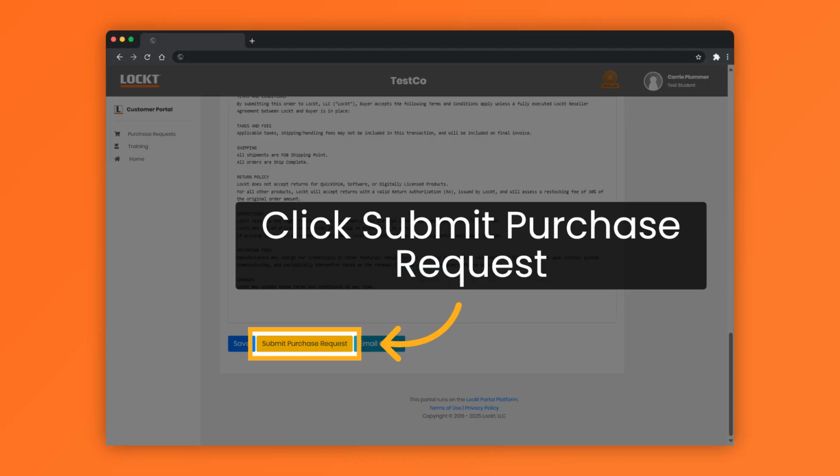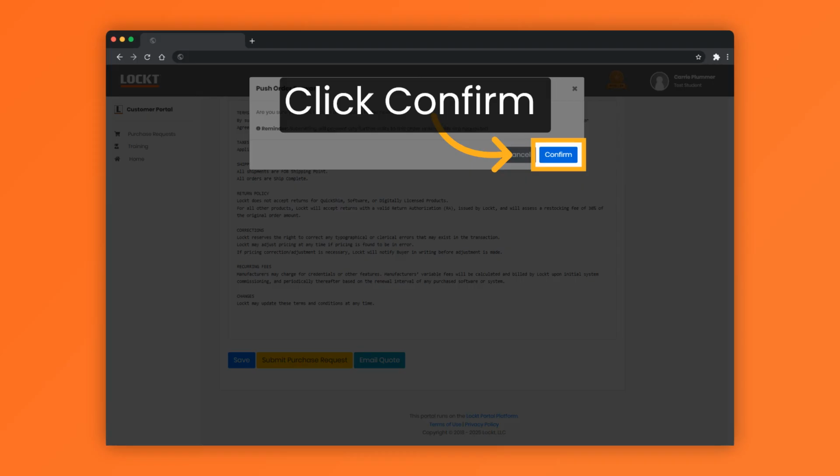By clicking Submit Purchase Request, you will be finalizing the order for processing. Changes or edits cannot be made once the order is submitted. Click Confirm to verify and complete the purchase request submission. At this point, the order has now been submitted to Locked.